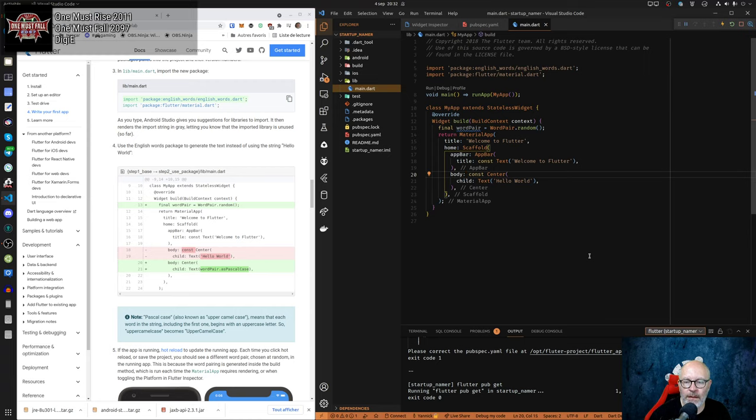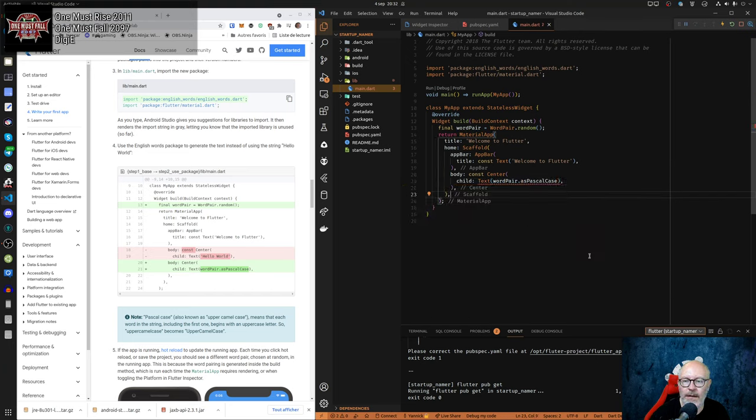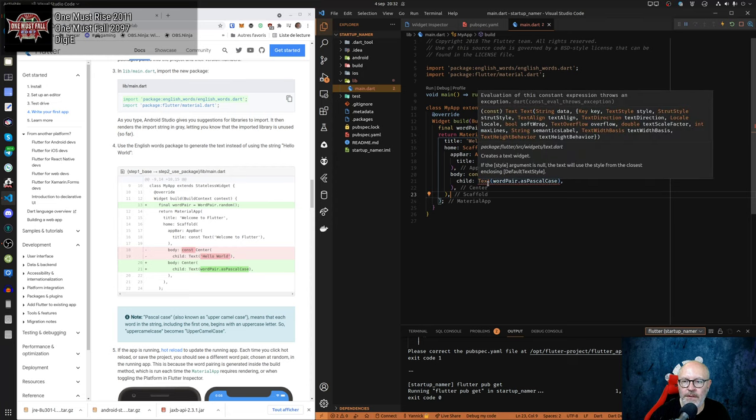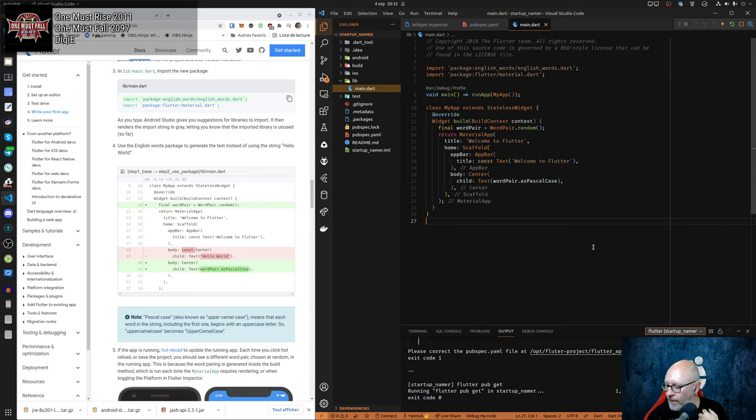So now why is our center no longer a constant? Probably because we're going to replace this constant string with something that is not constant, and that's going to upset the compiler. It says, evaluation of this constant expression throws an exception. Because that is constant, it probably waits for a constant expression here. So if I remove the const as is suggested by the tutorial, then everything seems to be working fine.